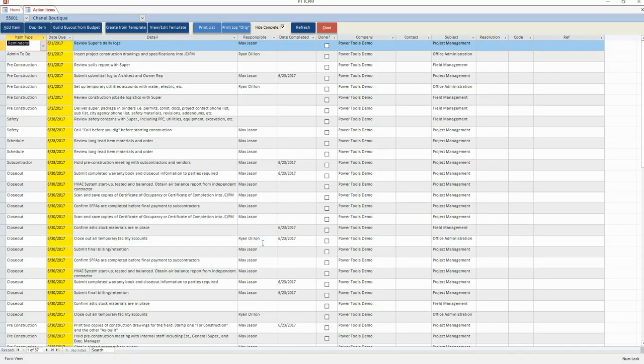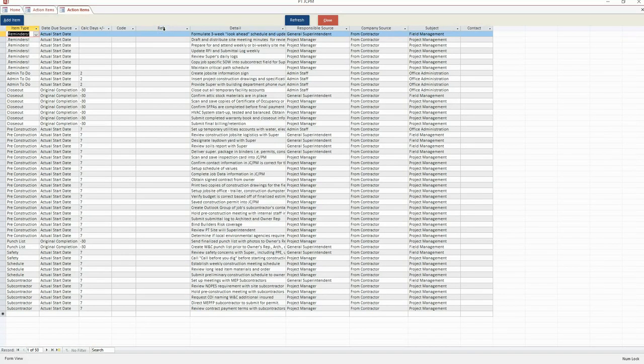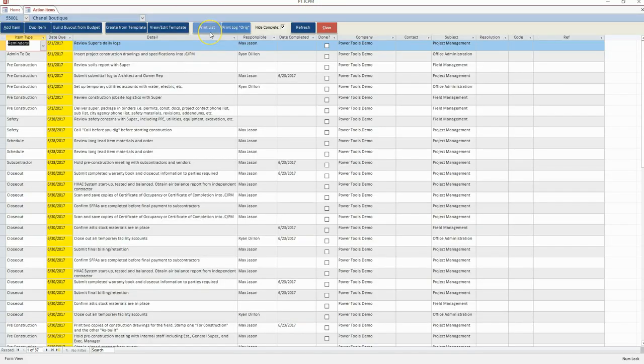Action items represent custom information that's tracked outside of what the system has available. The action items are completely customizable by the user and can be anything from reminders to meetings to buyouts and closeout. Templates may be created to include on each job. Lists are provided to show outstanding items, and outstanding action items will also display on the hot list.